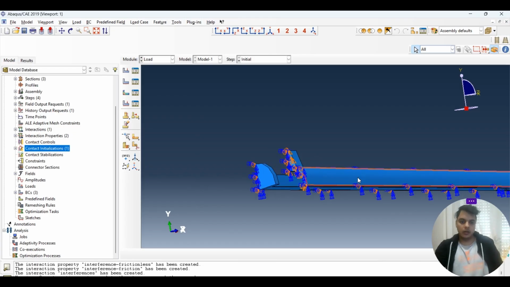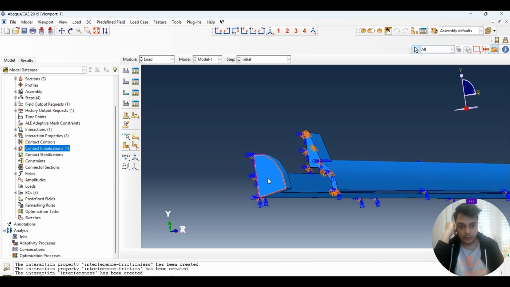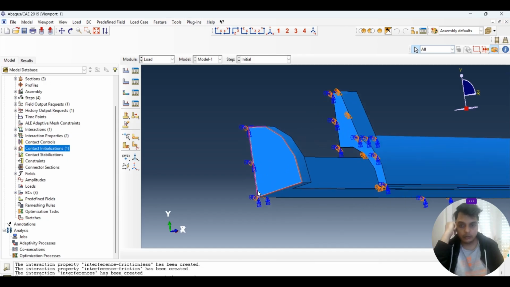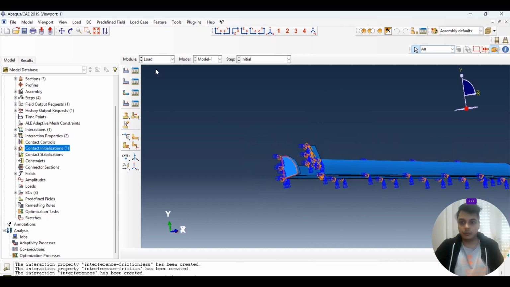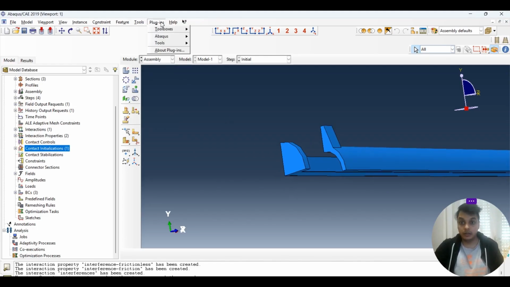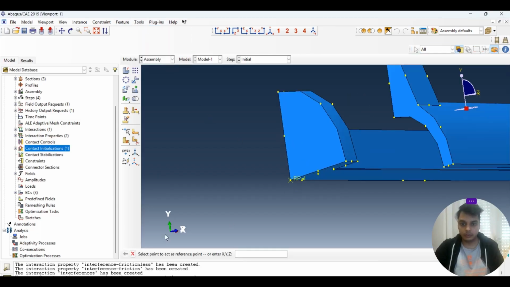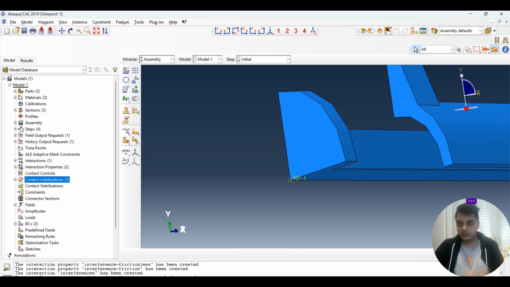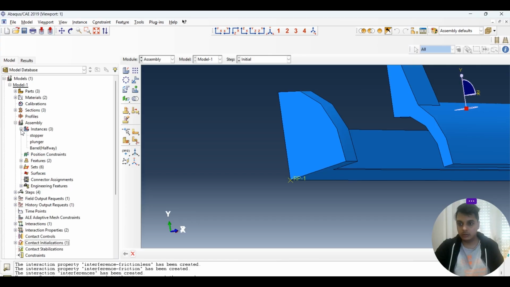It's fixed here. Now we want to apply another load, that is a displacement, to the plunger. So now here what we have to do, we have to couple all the points and put a reference point here. For that, we have to go to the assembly part initially, define the reference point. So this is our reference point here, let's say. I define it. You can also rename it, but it's all up to your call.